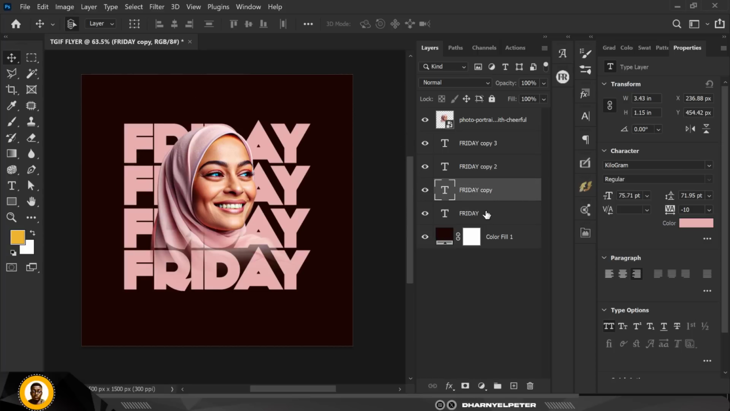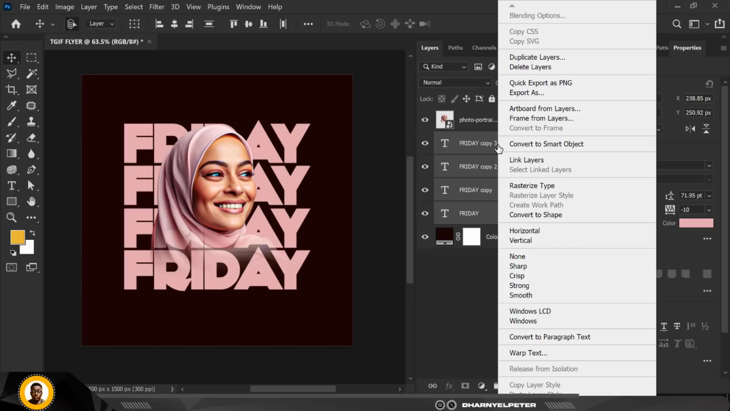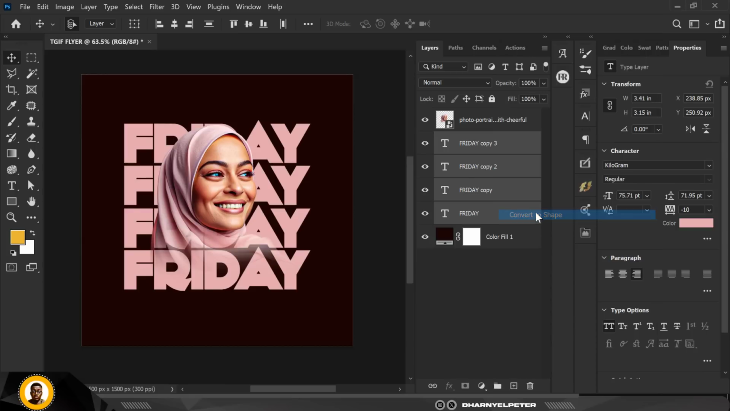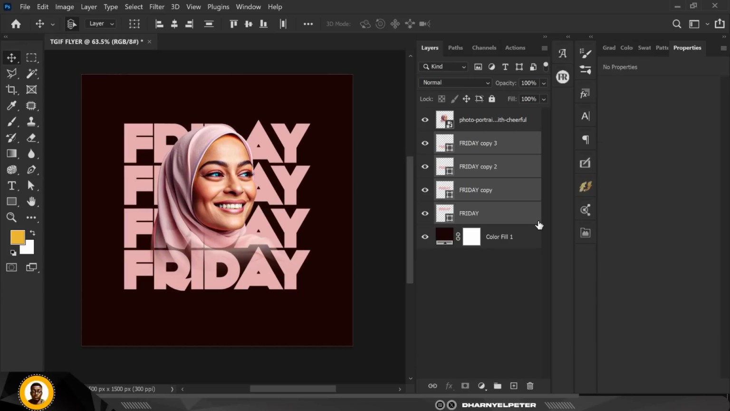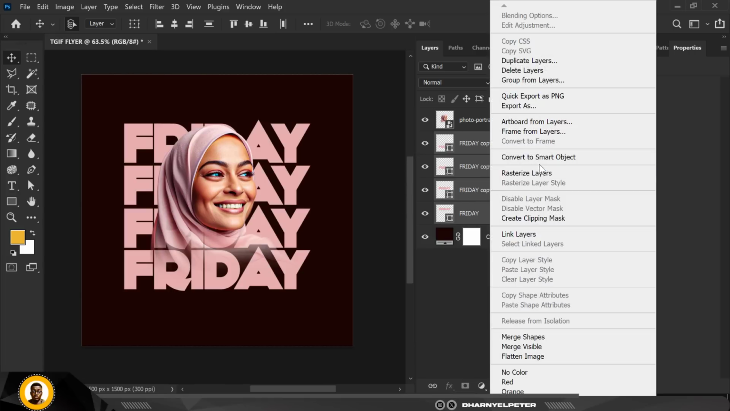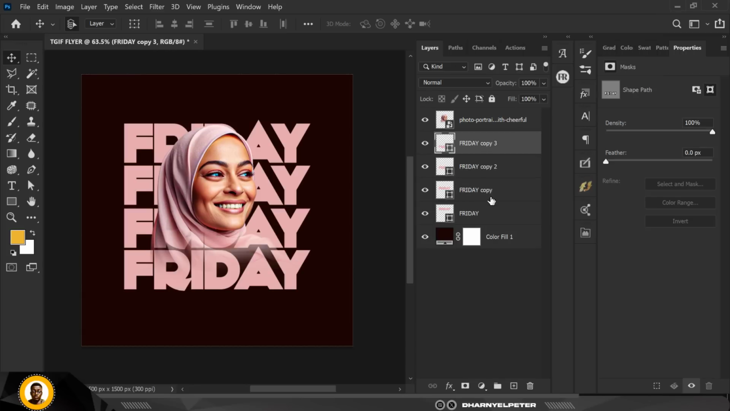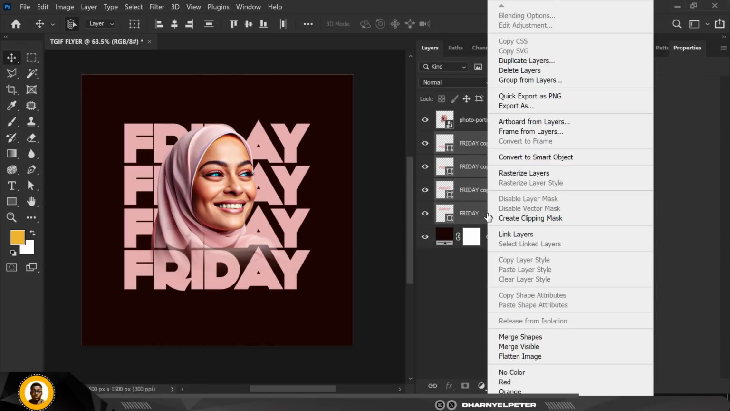Okay, now you need to pay attention to this. So select this first Friday and select the last one, holding down Shift, right? So right click, and what you want to do is convert to shape, right? So when you do that, it has converted everything to shape. So when you do that, what you want to do next is right click again, and okay, let me select again, right click again, and nope, not clipping mask.